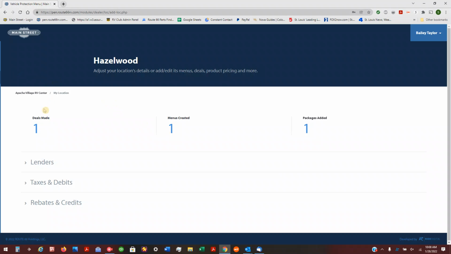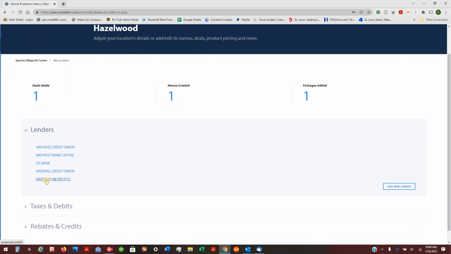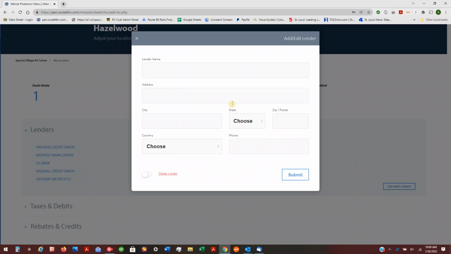This is the page where most of the time you're going to click on deals made, but I do want to show you one thing. This is the lenders tab, and this is where we house all of your lenders. So right now we just have these 5 lenders in here for Apache Village. And if you need to add a new lender, you come here, click on that tab, click Add New Lender, enter in all the lender information, and then click Submit.